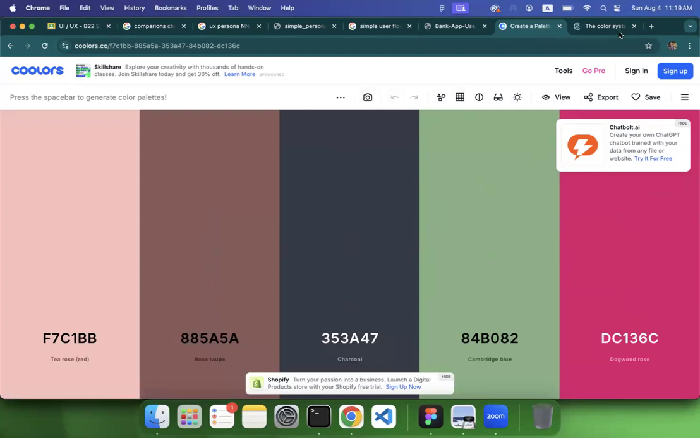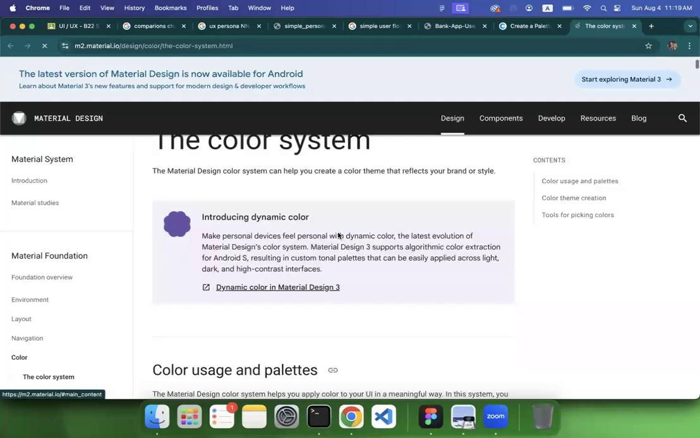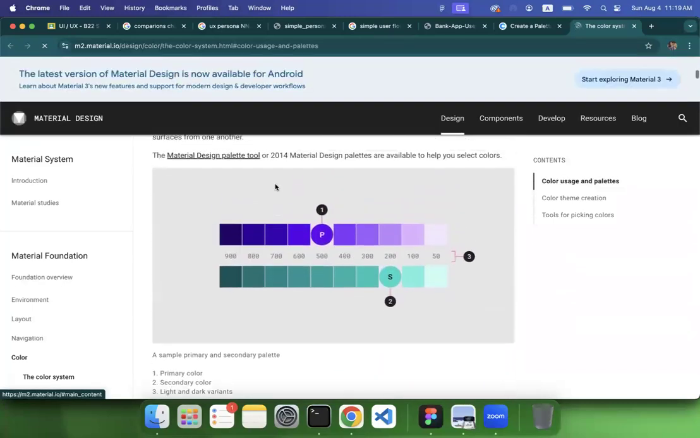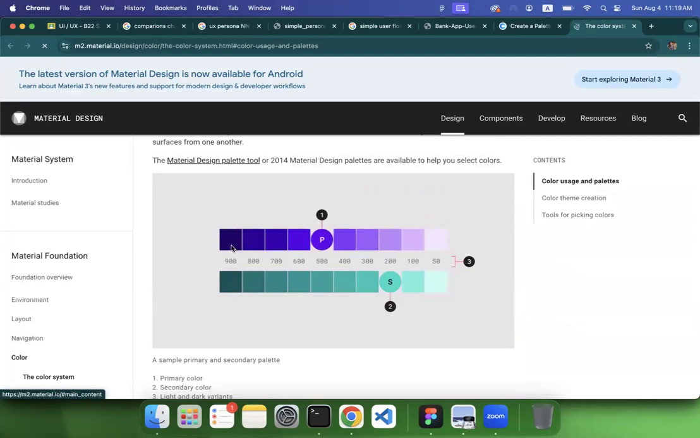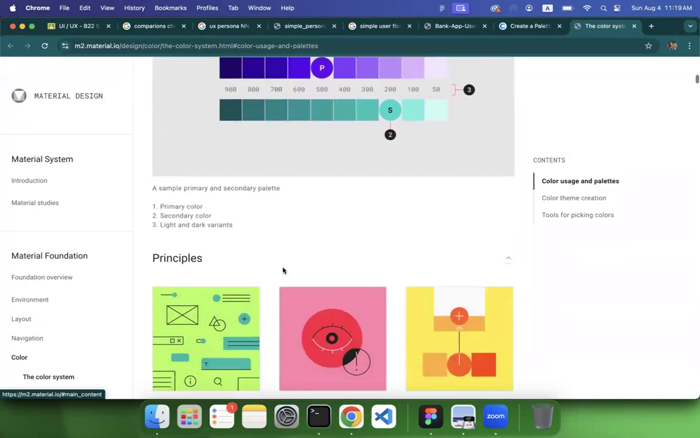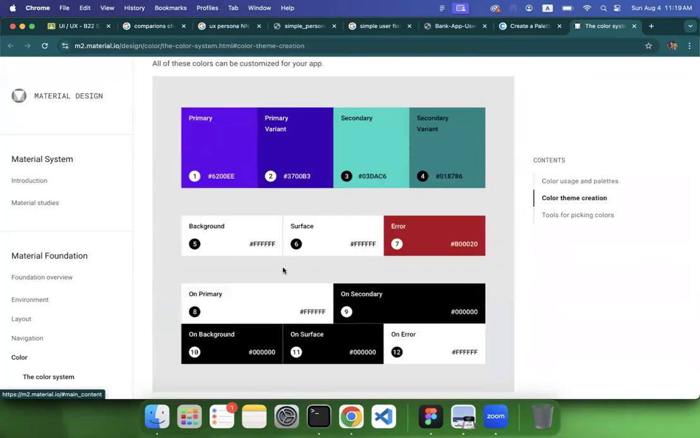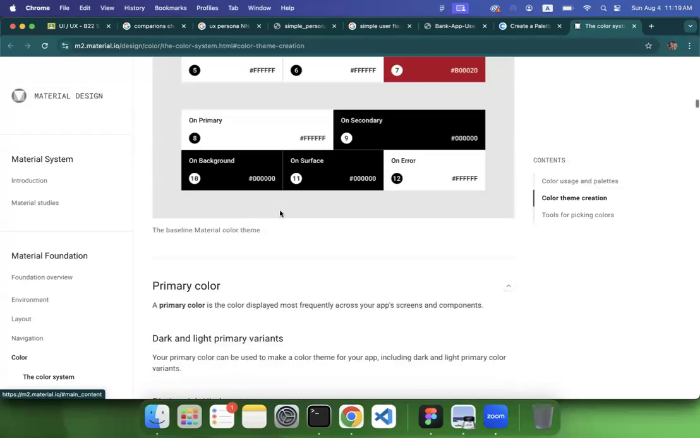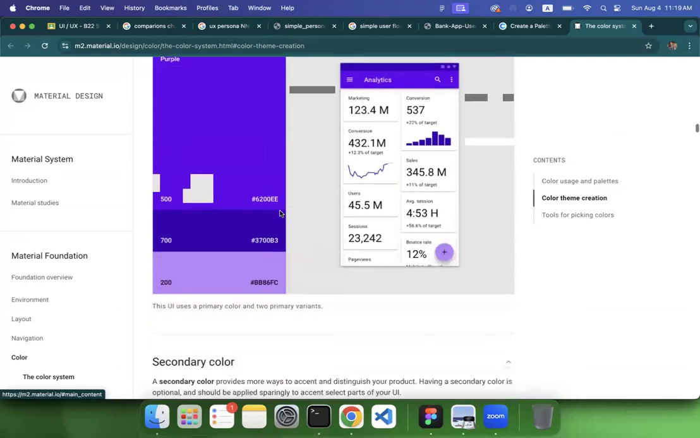Here we have Google's material design guidelines. They also have color combinations like this. 900 is the darkest one and 50 is the lightest. You can select different colors and see what these colors are representing in their theme guideline as well.